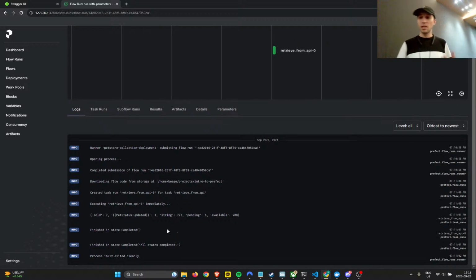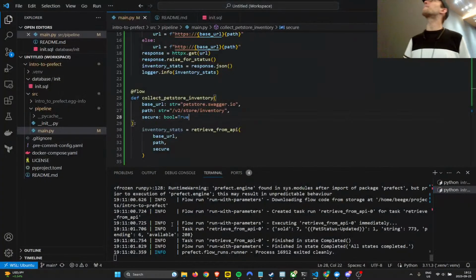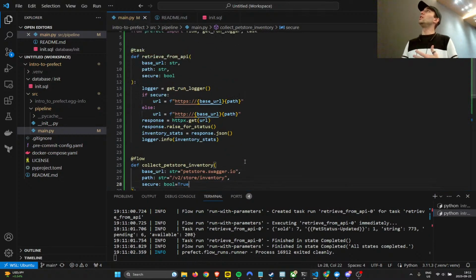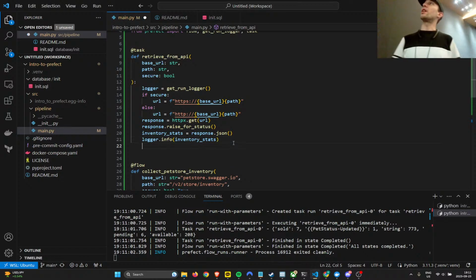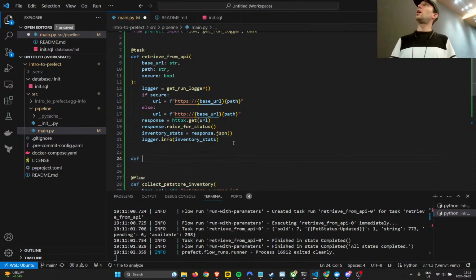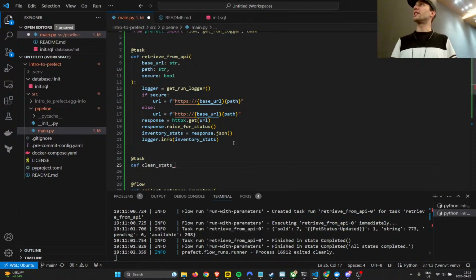All right. Let's get more fancy. So now, at this point, we have our data, but we still have two more steps remaining. We want to clean it, and we want to insert it. So let's go ahead and do that. Let's define a new task, and call it clean stats data. This will take in the inventory stats.